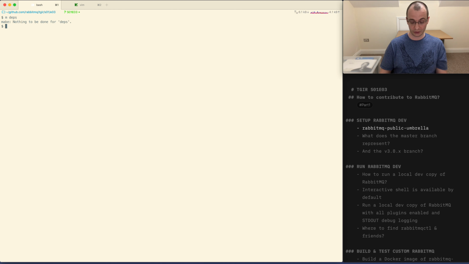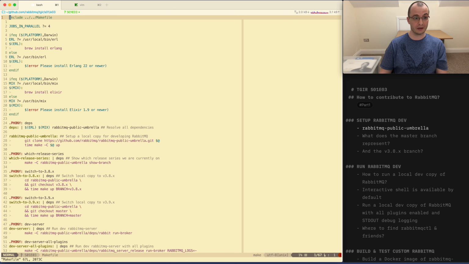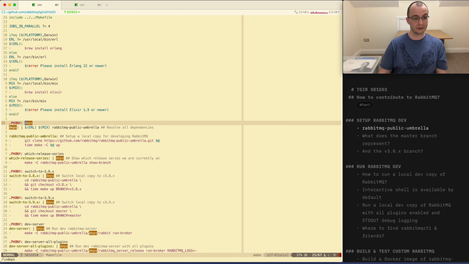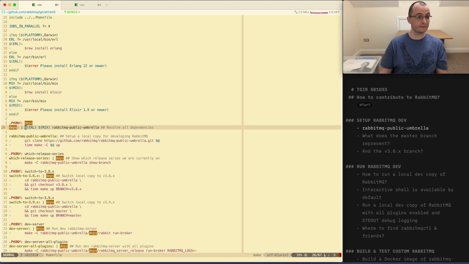And the reason why there was nothing to be done, I'll open up the Makefile and we'll see what goes into the deps. For the deps, we set up Erl, we set up Mix, and we set up the RabbitMQ public umbrella. The RabbitMQ public umbrella we've already cloned, so there's nothing to be done here. When it comes to Erlang and Mix, the reason why nothing ran is because I already have them installed.